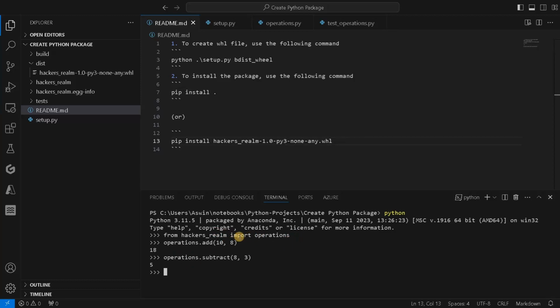You can also uninstall the package if you don't want it anymore. So this is how you can create a package and install it into your Python environment and use it. This is a much easier way. Other than this, you can also use PyBuilder, which is similar, but this is a straightforward way, and you can quickly create a package using this.